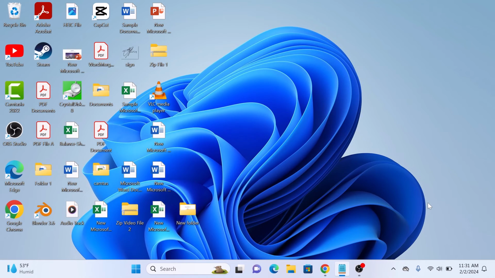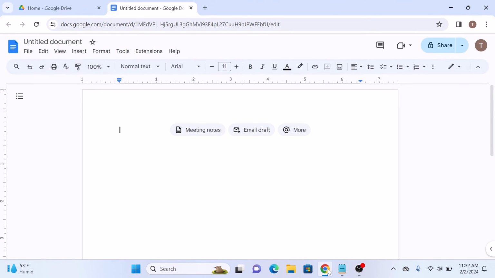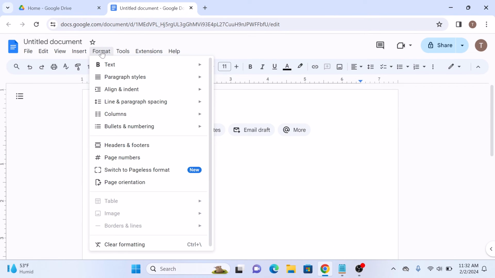To insert columns into Google Docs, open your Google Docs document. Now click on Format in the top menu and then hover your cursor over Columns. Here you can choose the number of columns you want for your document. You can choose from 1, 2 or even 3 columns. Select the option that best suits your document's layout and design.